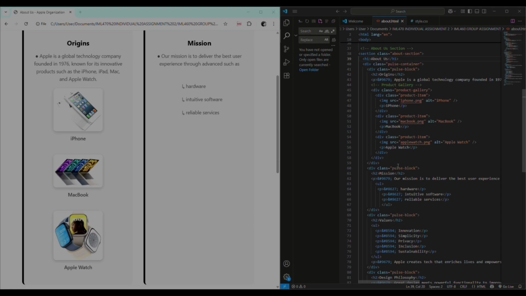And for the second pulse block, which is mission here, this block presents the company's mission, and then there is a list of what supports that mission. For example here, these are the key elements of their user experience, and it's shown as bullets using style paragraph text, and the result is like this. And then the third pulse block, which is values here, lists Apple's core values.